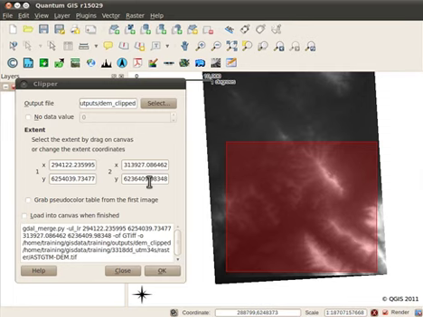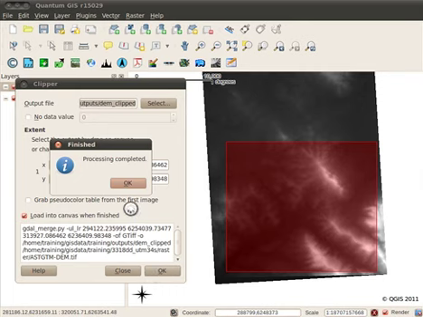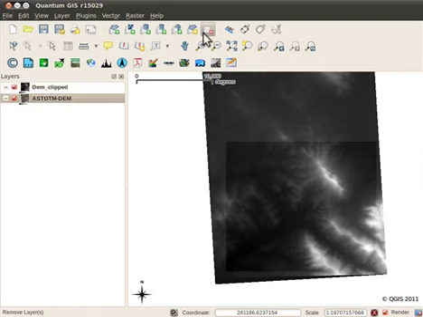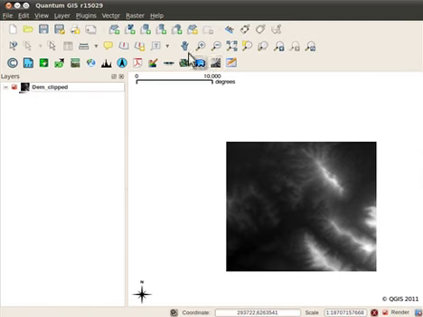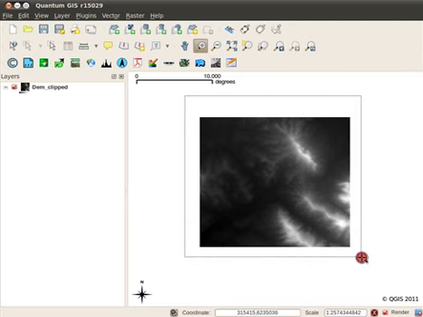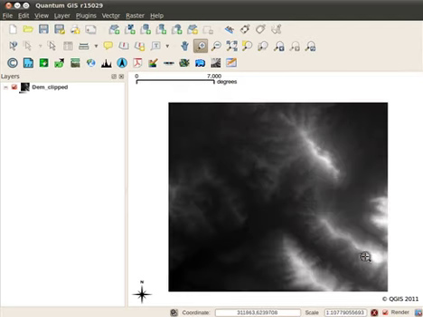Notice that the box extents have automatically been added to the clipper. If you're happy with the extents, you can click OK. You can also enable load into canvas when finished. And here we have our clipped raster.